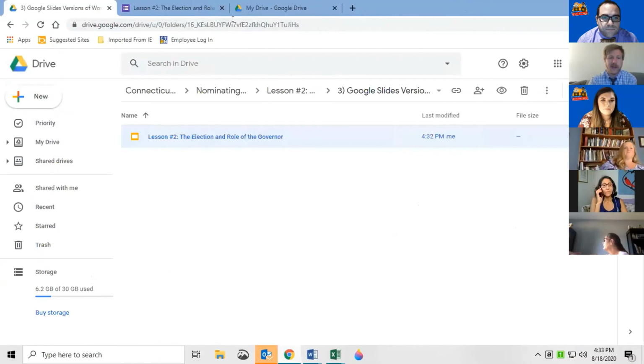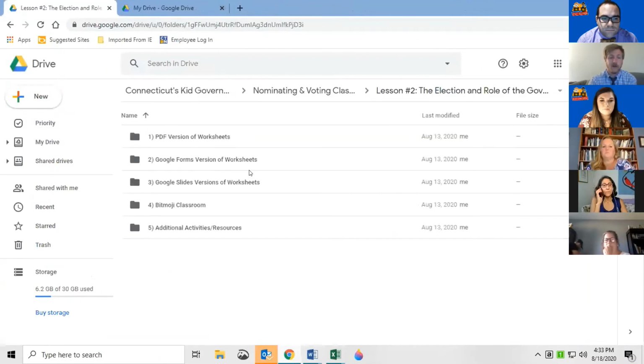And once again, hopping back out here to the lessons. I'm not going to open the Bitmoji Classroom one yet because Samantha is going to get into that after I'm done. So I won't steal her thunder by giving a preview of that. And right now we don't have anything in the additional activities and resources folder, but we'll be moving stuff into there soon. So that gives you a sense of the overview of just the structure of these folders.